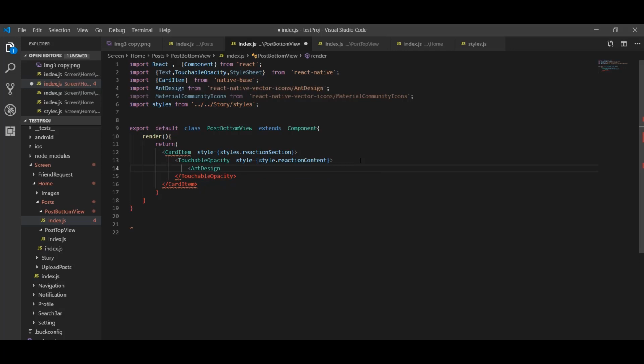Inside it, I'm gonna use Ant Design icon of name like. I'm giving it size of 24 and also color of gray. I'm using text as well, like.